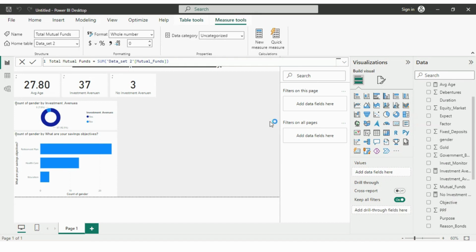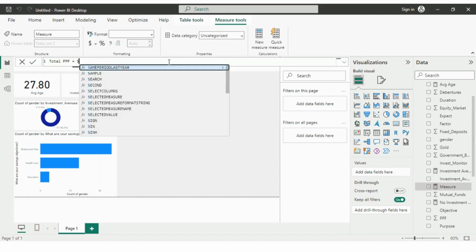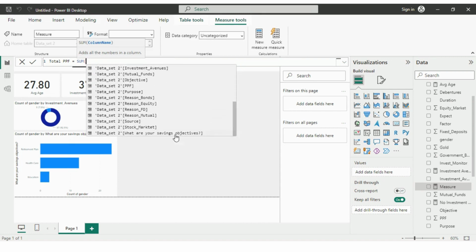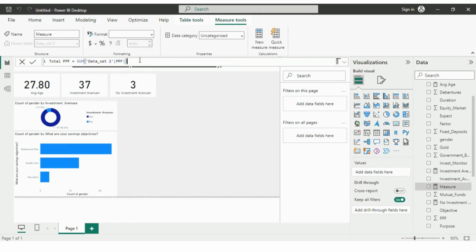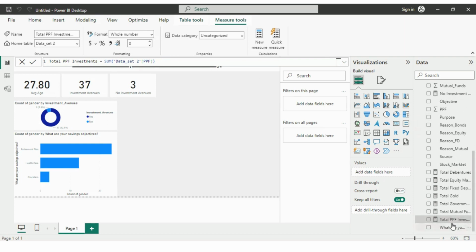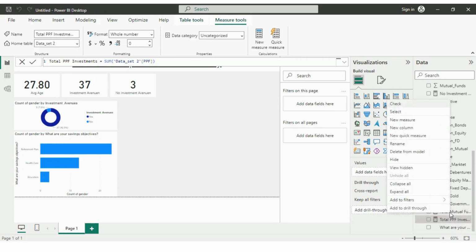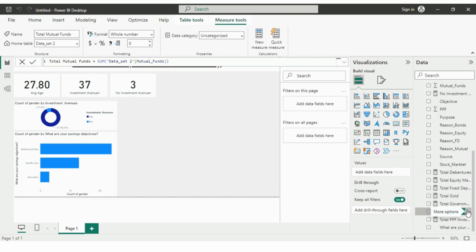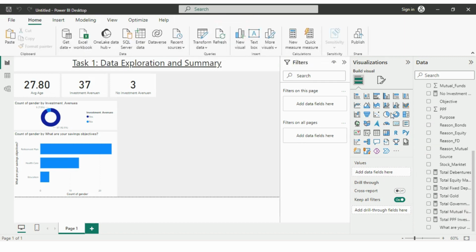Now defining the measure for PPF. I'm adding a little bit to our column names. Before, we selected total gold and total government bonds, but I'm choosing total PPF investment. You can change the column name here, but it makes a little bit of difficulty. Now we're representing our data as a donut chart using all of these 7 measures that we have calculated.